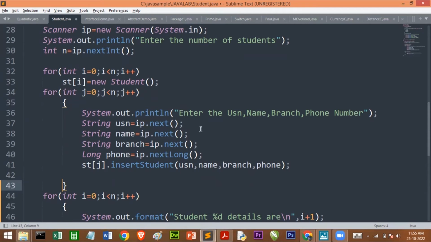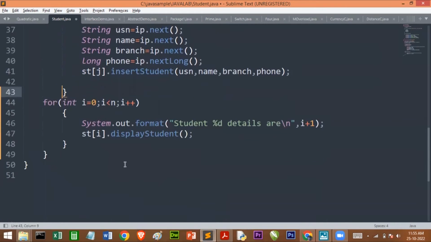So here you'll get a message again, enter your name and the details of the second student. Once you enter it, then here st of 1, that means store the data for the second student. Once the loop becomes false, it will come out of it, and then we have to print.